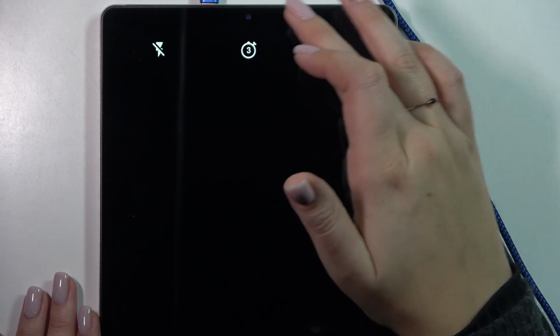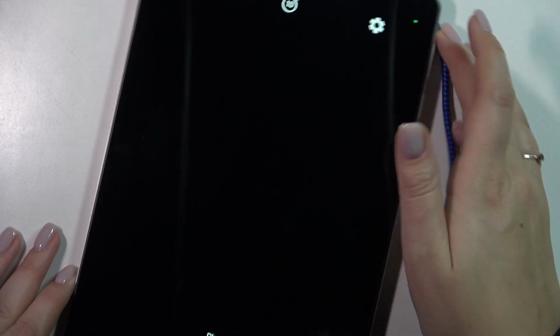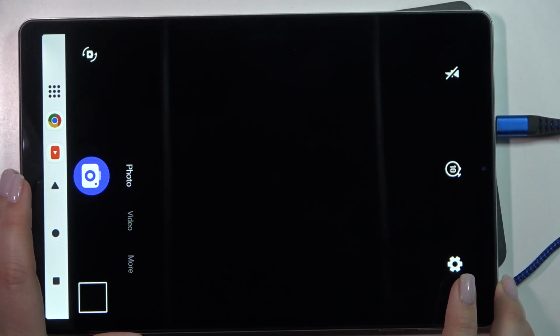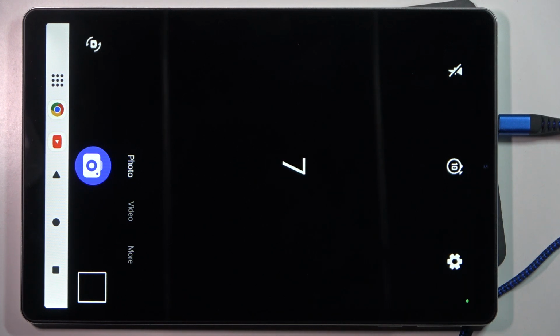So let me set 10 seconds delay, and after setting it, all you have to do is to tap on the shutter button, and from now on your device will count down from 10, 5 or 3 depending on which option you've chosen, and after that time it will take a photo.